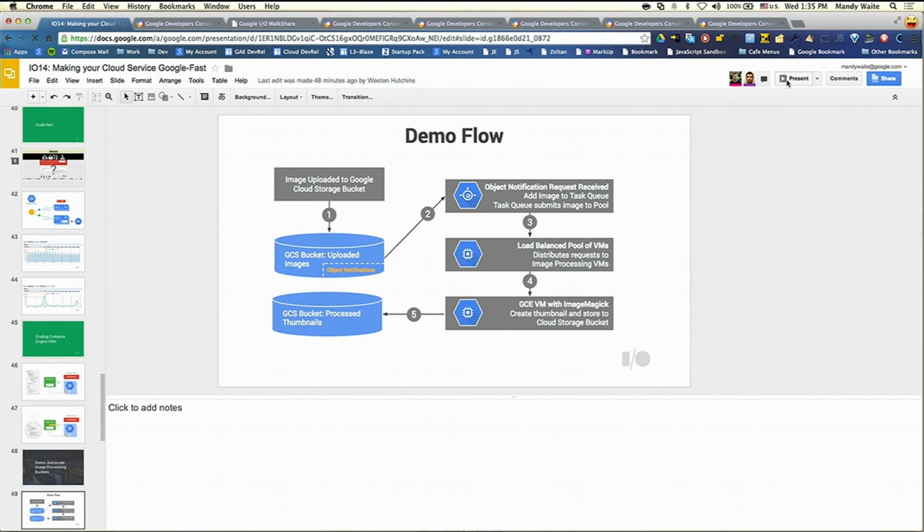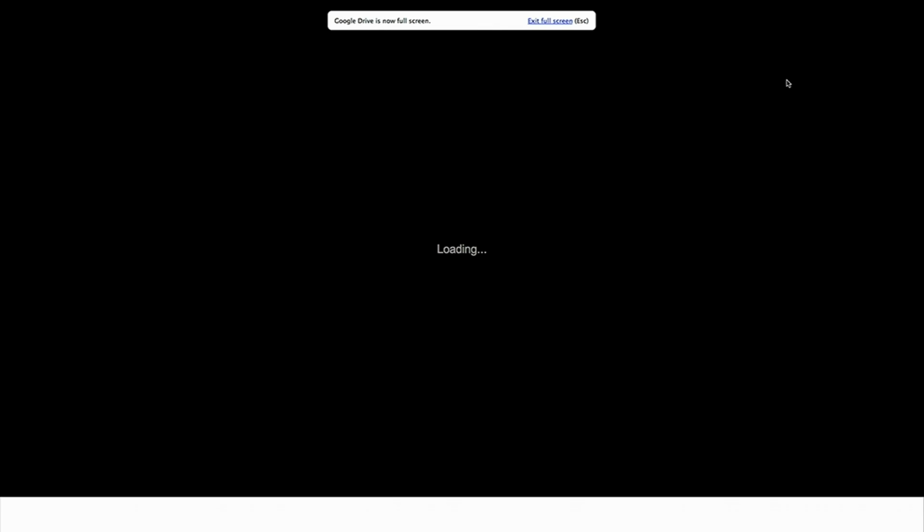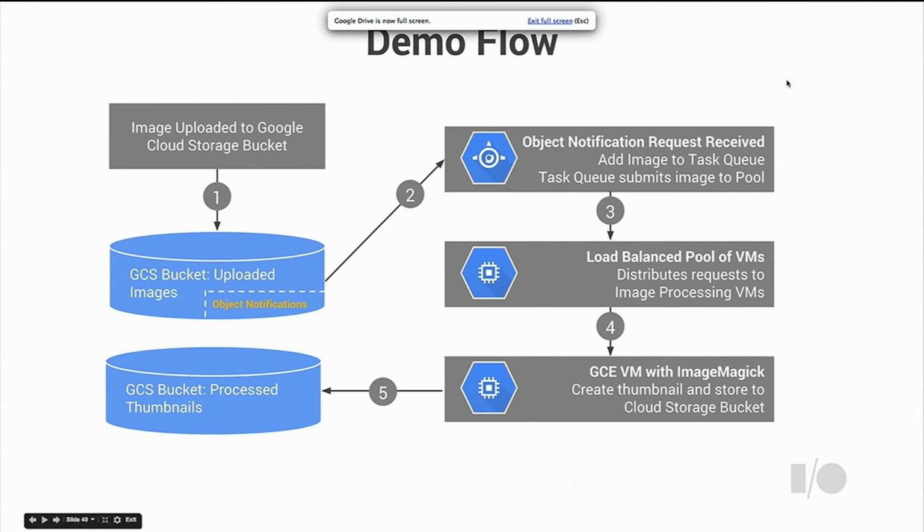OK, so going back to the slides, what we have here is object notifications. Object notifications are really cool. Whenever anything is added to the bucket or updated within the bucket, any object, a notification will be fired. That notification will be in the form of a URL being called. So every image we add to the bucket, we're going to have one of these calls specifically for that image to a URL which we've registered ahead of time.